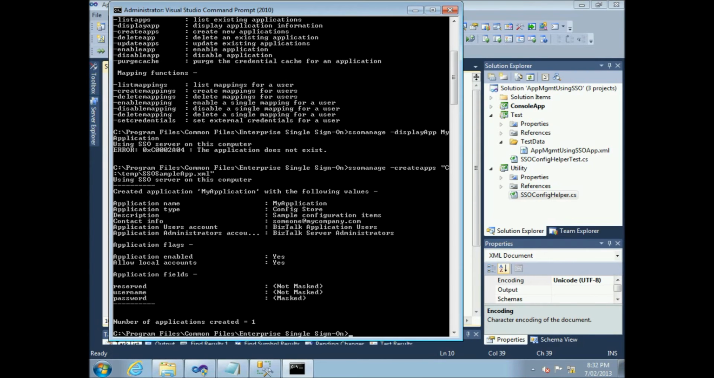And you can see that it gives you back confirmation that the application was created and also spits out a few of the properties. There's our generic email address, the name of the application, and here's the keys that I created and whether or not they're masked. Now that we've actually created the application, we need to add some values to it. Remember, this only creates the keys, not the values.